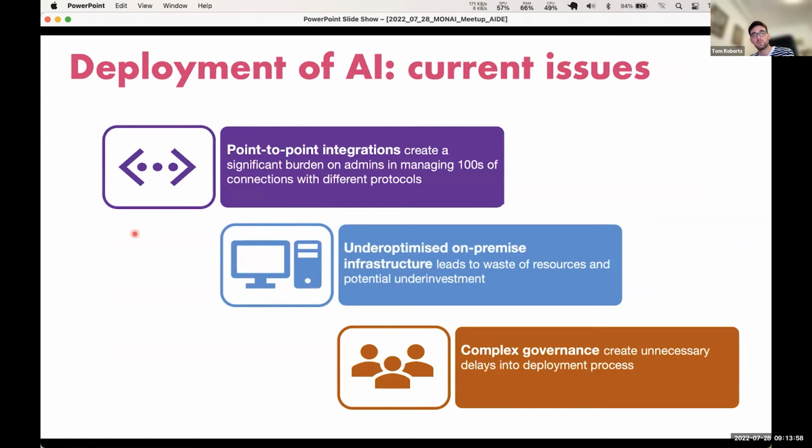So just to talk even more about these, you've got point-to-point integration issues. You can imagine that if you deploy a single AI, you deploy multiple AIs, you have to manage each one of those AIs, and that burden will fall on one of the admins that has been appointed to manage that AI in the hospital. And again, we want to use many different types of AI, so how do we manage all of those things?